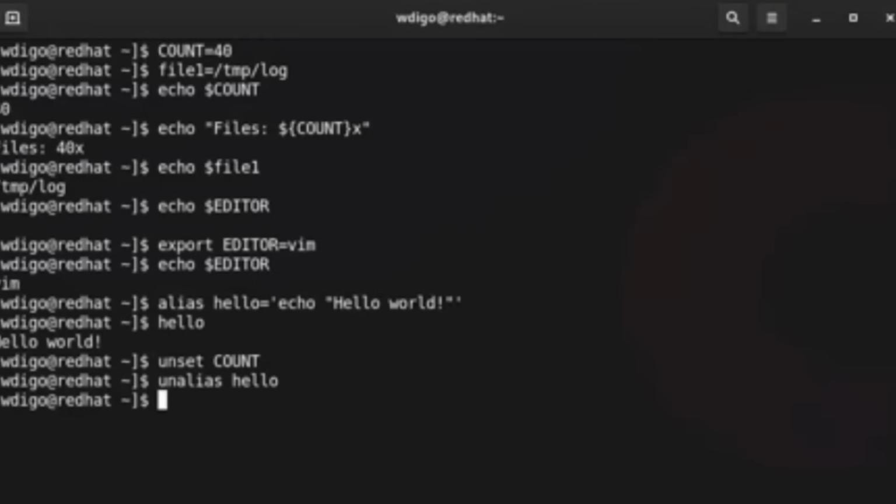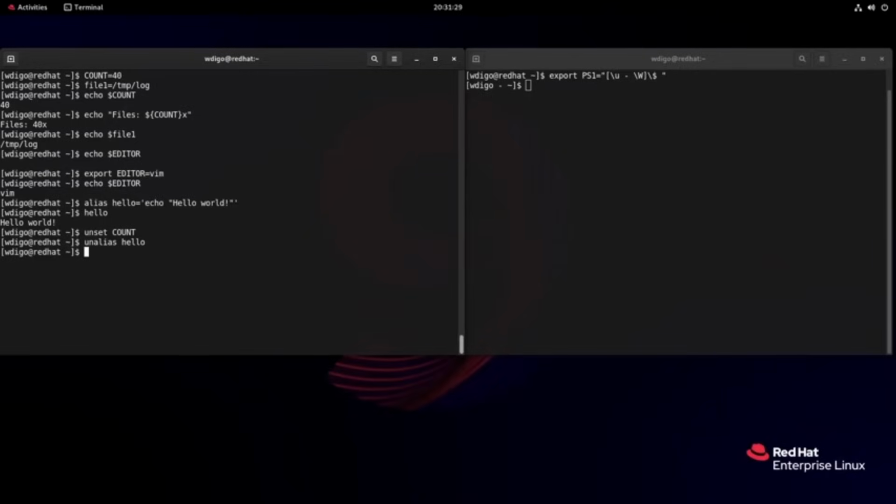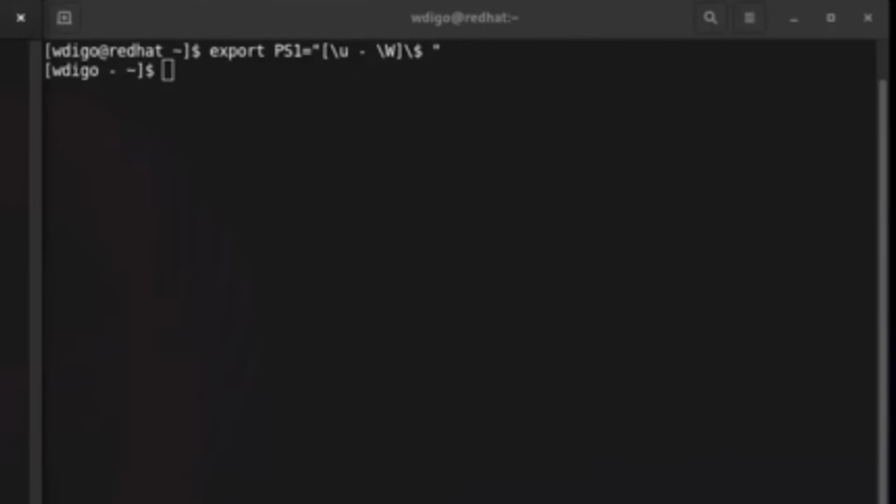Promote a shell variable to environment level. You can use export, the variable, and the value for that variable. Here we are forcing the shell so that when we open any file, the default editor is Vim, like for example, visudo, when you are going to write something or change something in the sudo file. Change how your prompt looks. You use the variable PS1.